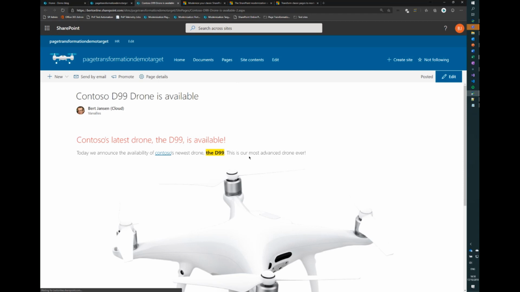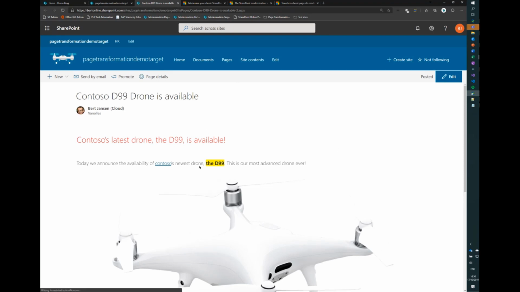And voila, here we have our modern version with the header nicely populated, with the image in there, with the text converted. It just uses the usual transformation tag that you're already used to when you convert wiki pages to publishing pages. So it's the same tag, but now it applies to blog pages.